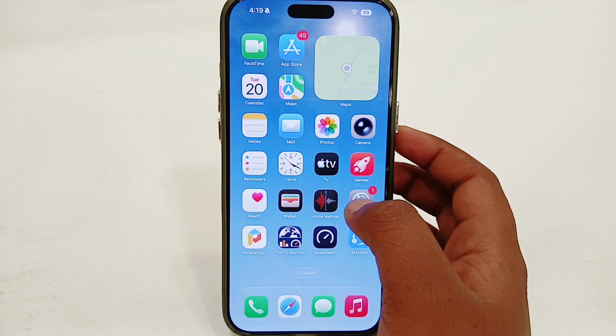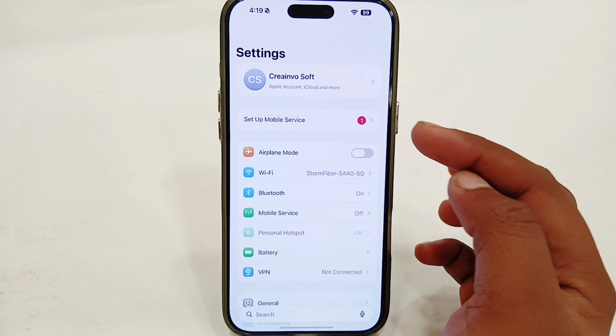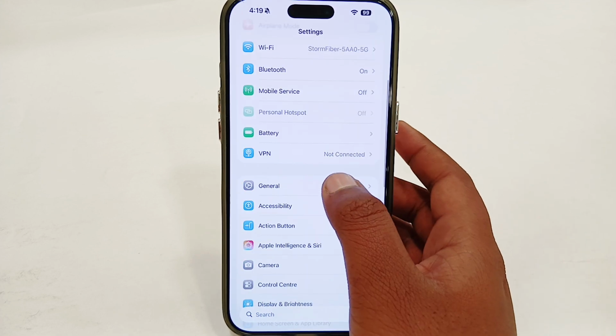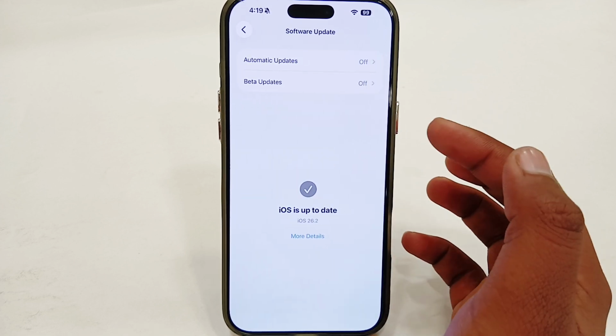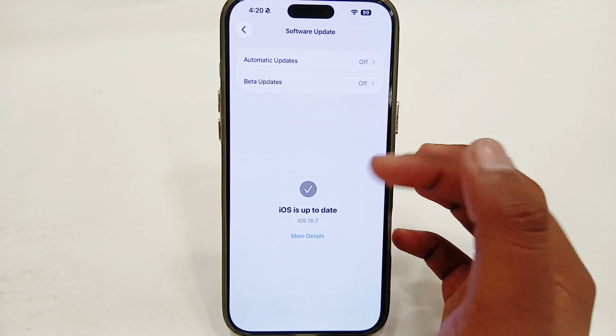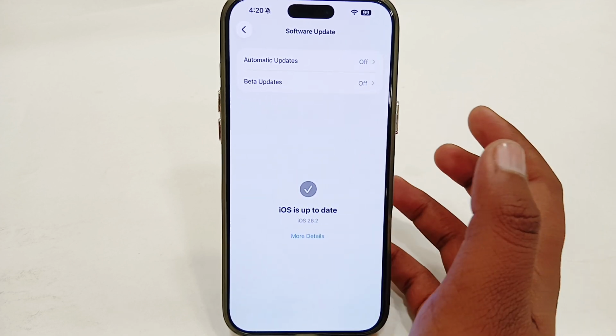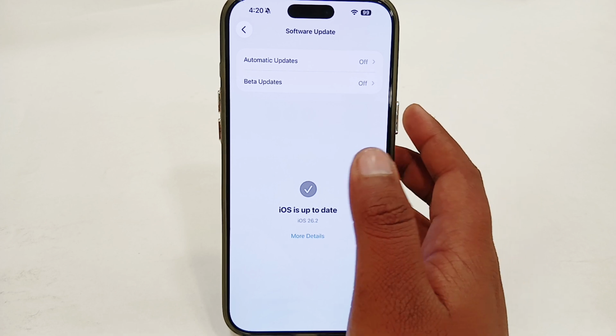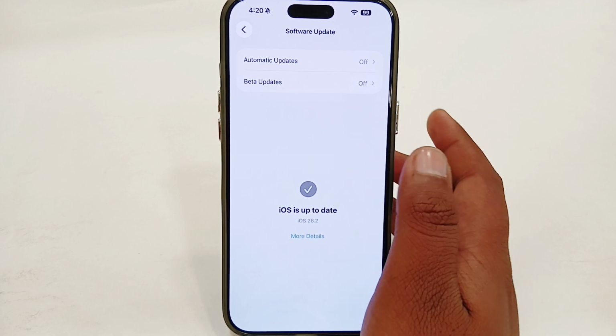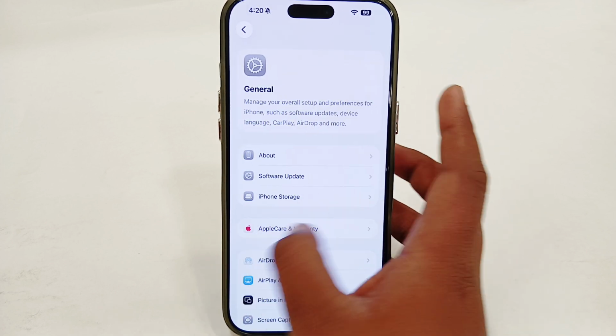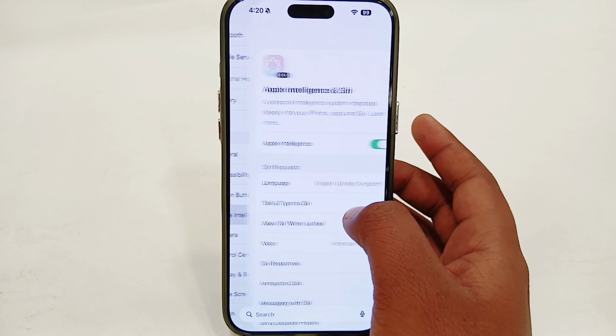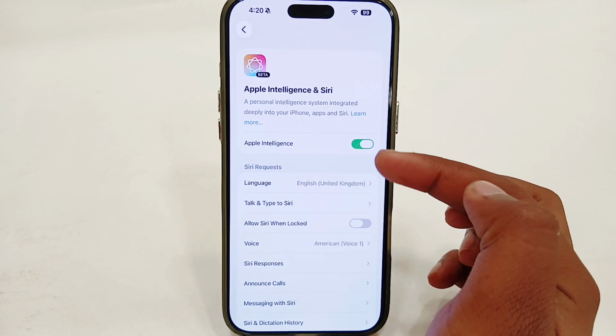So you just simply open your settings, and the very first thing I recommend is to check for some settings. Make sure that you are on the latest version of your iOS. See if there's any pending software update here. If you find one, try to update your software, and make sure that you're on iOS 18 or later. After doing this, just simply go to Apple Intelligence and Siri, and enable Apple Intelligence from here.